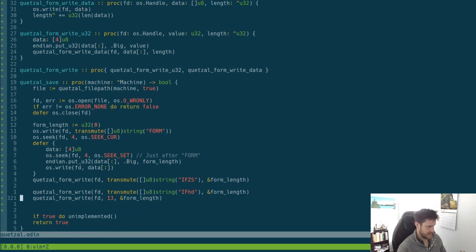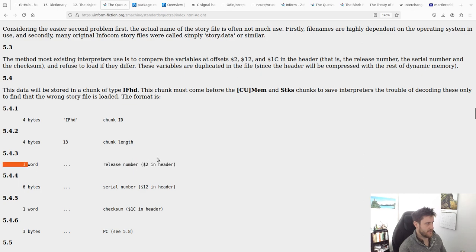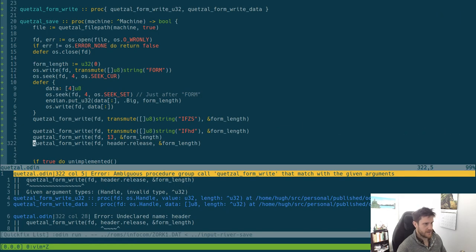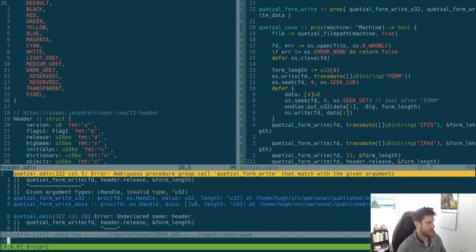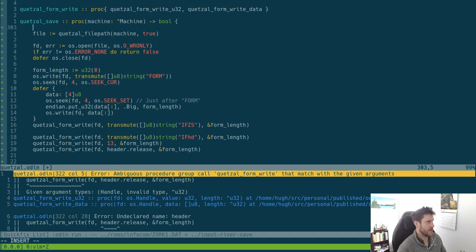I think that will make things like this a lot easier, because now we want to write just a word which is a release number. So this is going to be header dot release, and here it will probably complain. I hope it will complain. Yeah, so it doesn't have anything. Release is a thing. We don't have a header. That is why it is an unknown type.